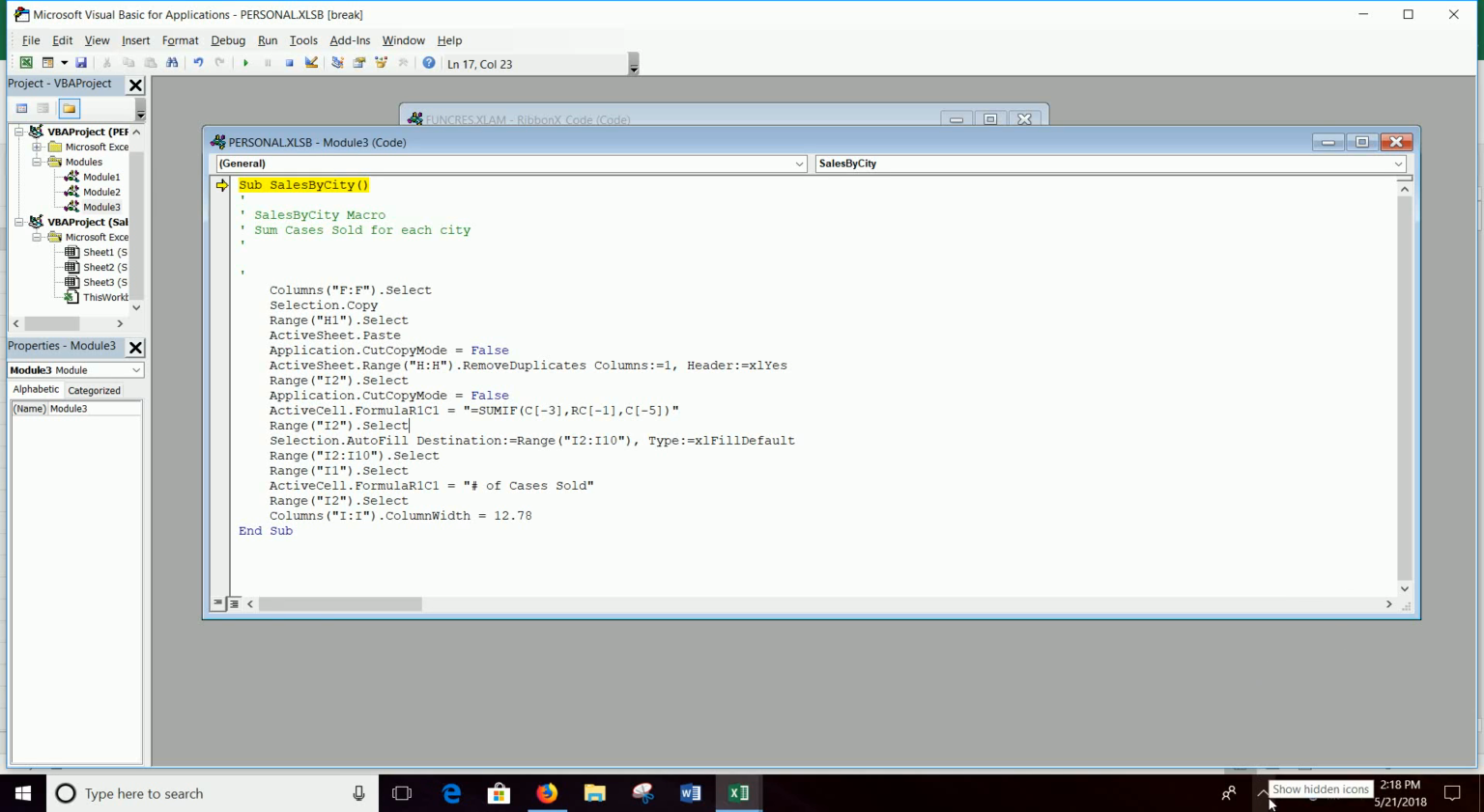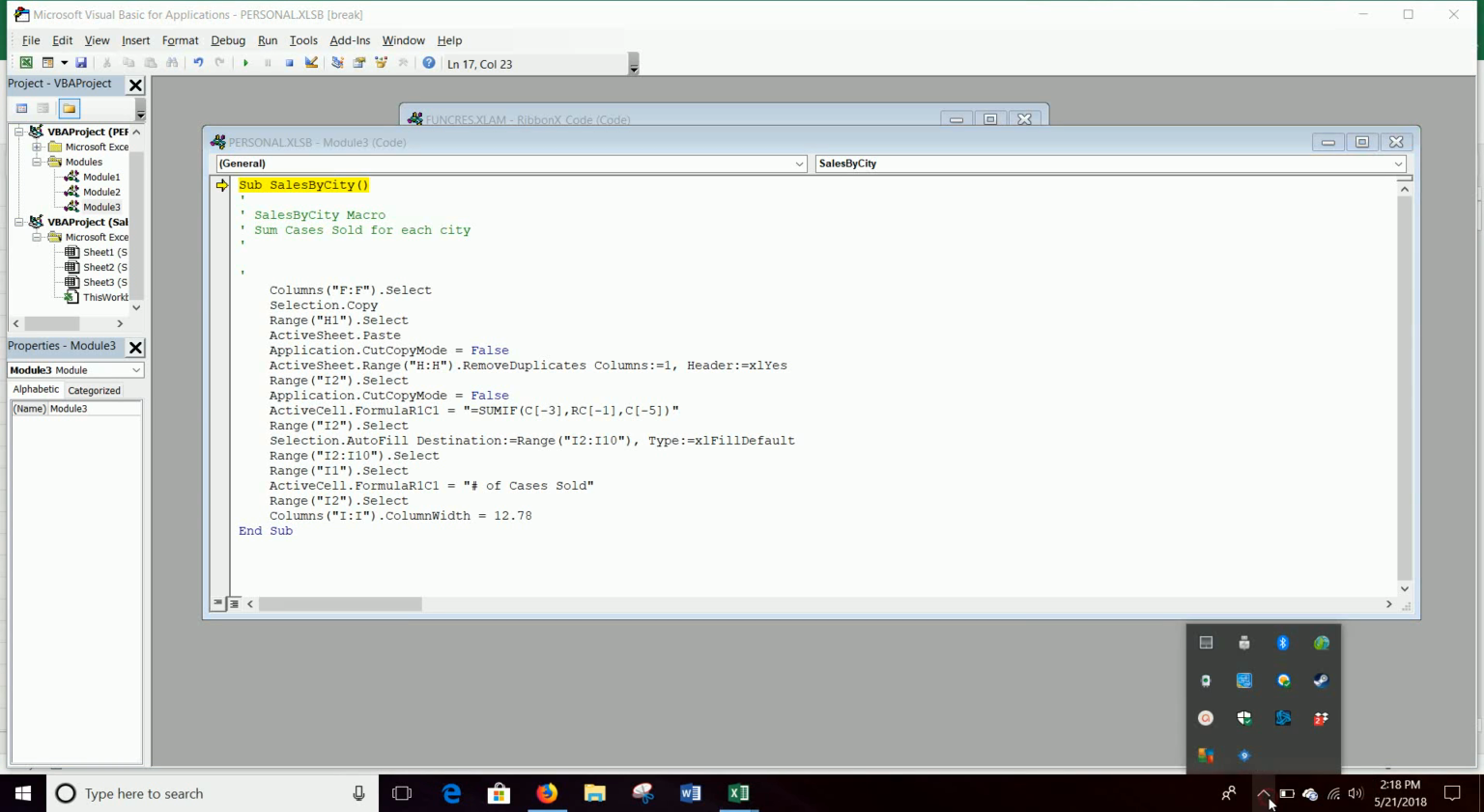But for today, just play around recording something you do regularly, and you should be able to automate it next time you need to do it.